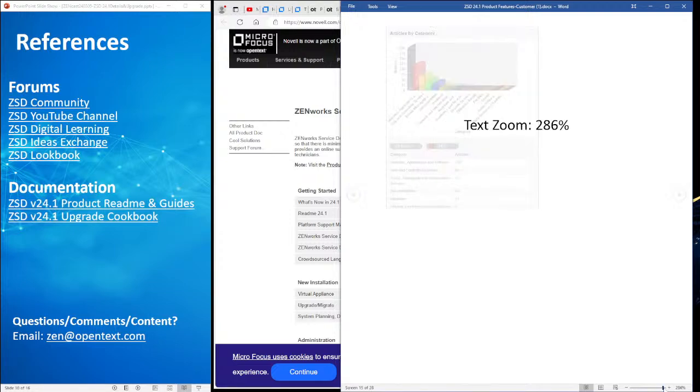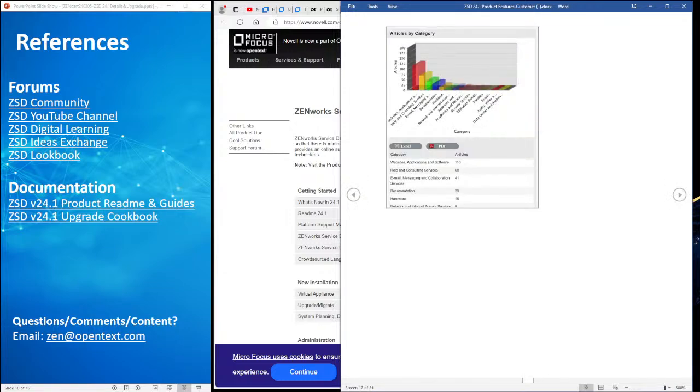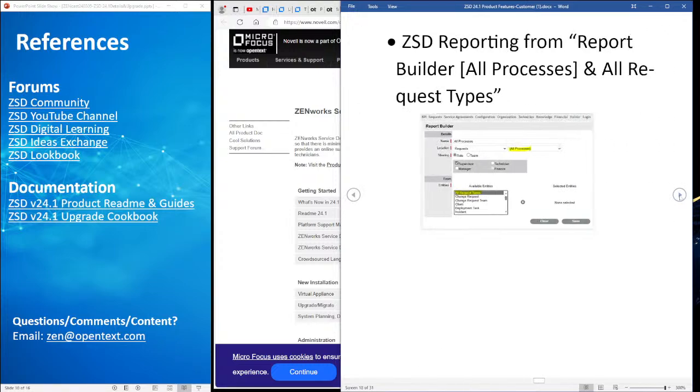Maybe I can get a little bigger. I don't know. Okay, so you can see how many articles you have of each one of these categories. All right. The other reporting is Report Builder. So one is the canned reports. Second, now you can do your custom reports in Report Builder with all request types. Okay, all processes and all request types as an available entity.